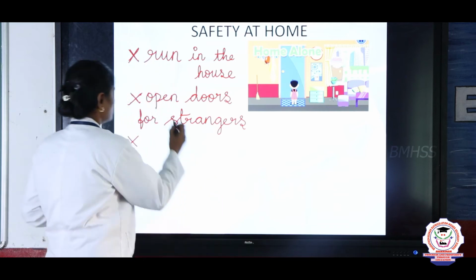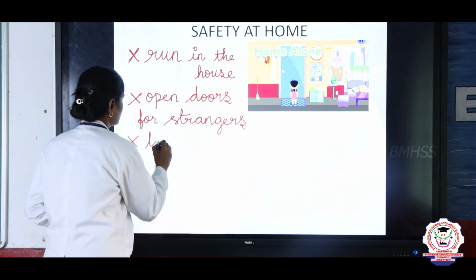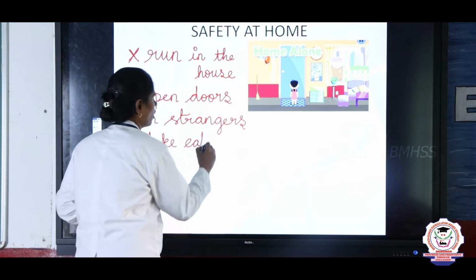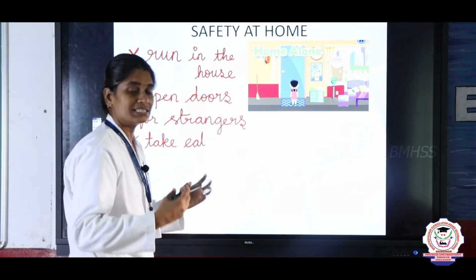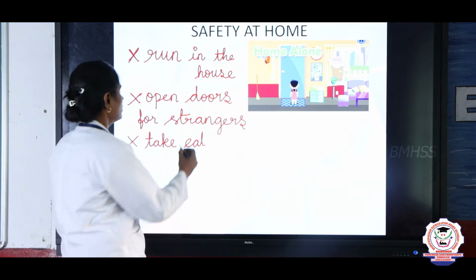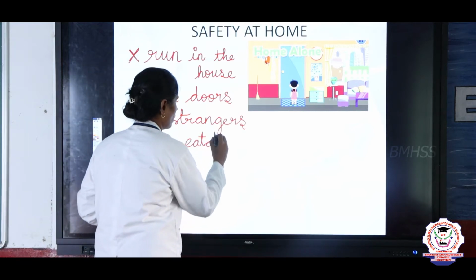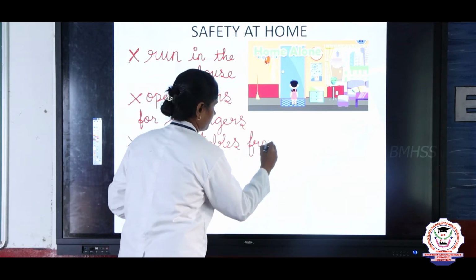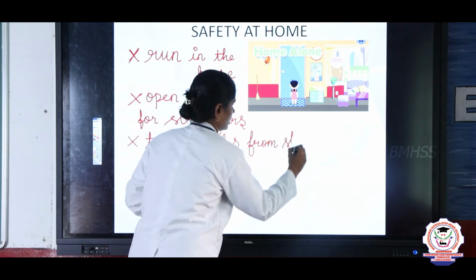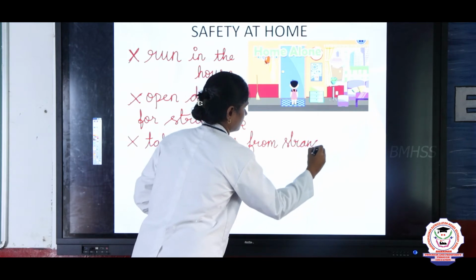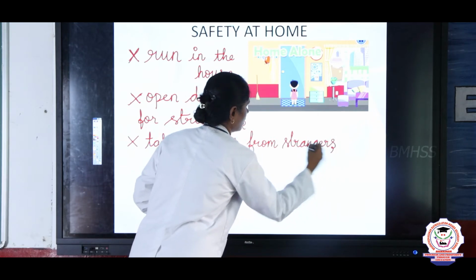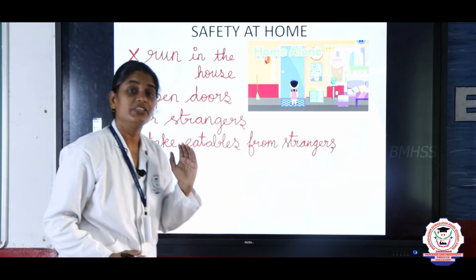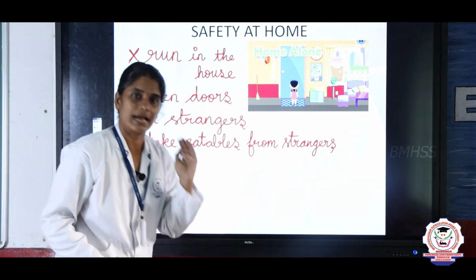from the strangers. So, do not take eatables, or not only eatables, it can be gifts or presents that attract you, right. So, do not take eatables or any gifts or presents from strangers. Then, we should not take any medicines without the adult or doctor's advice.